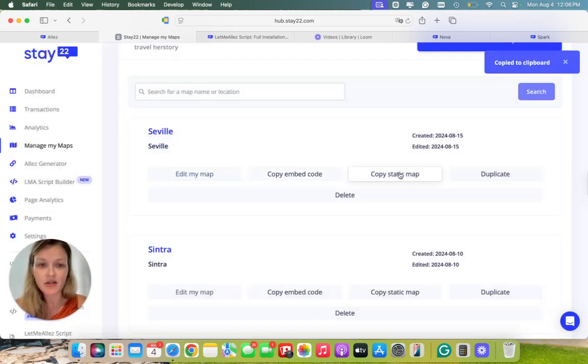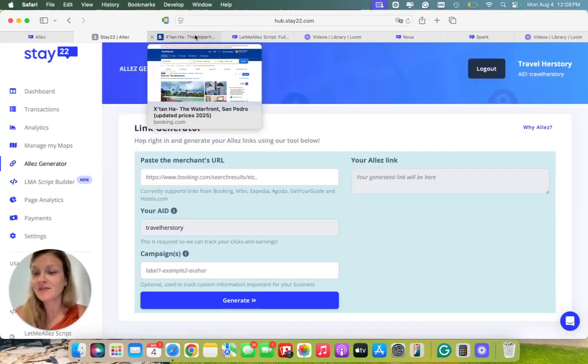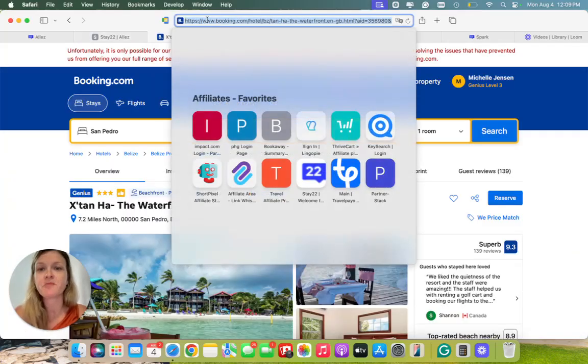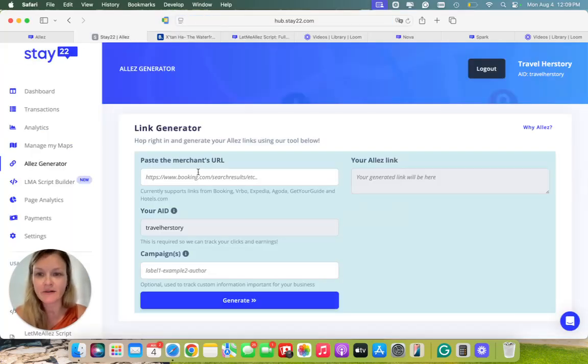And then you can just copy the code. If you want a static map, you can do that too, or you can duplicate it. Now, something else you'll probably want to know how to do on here is how to create links. So let's say I want to promote this hotel. I stayed here when I was in Belize.